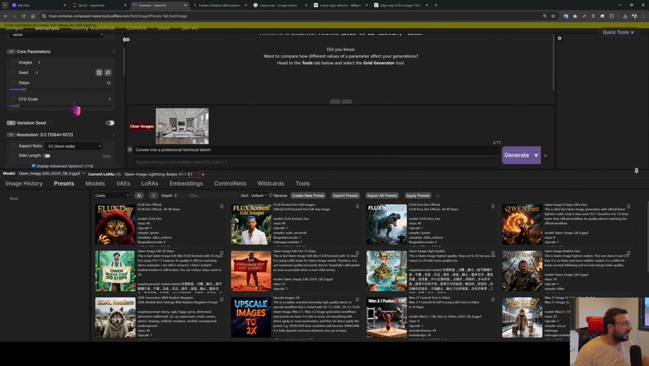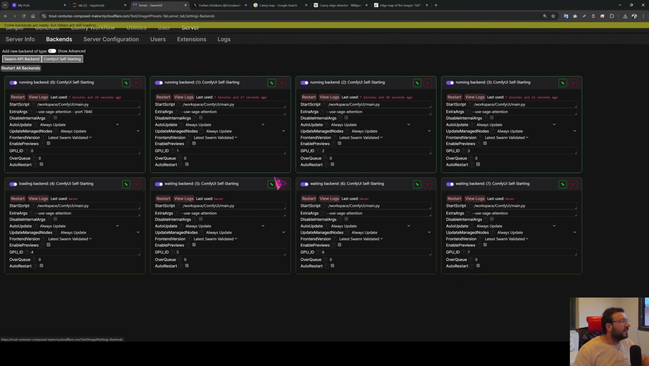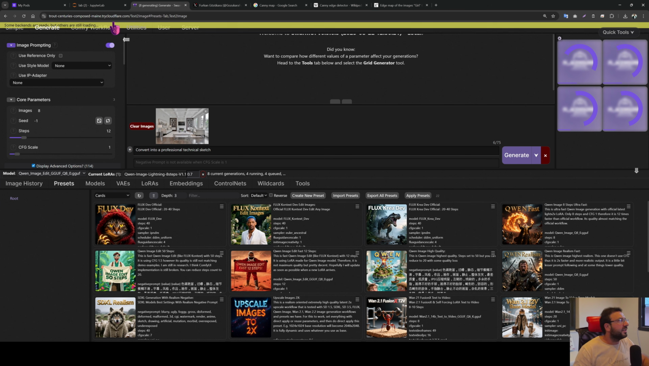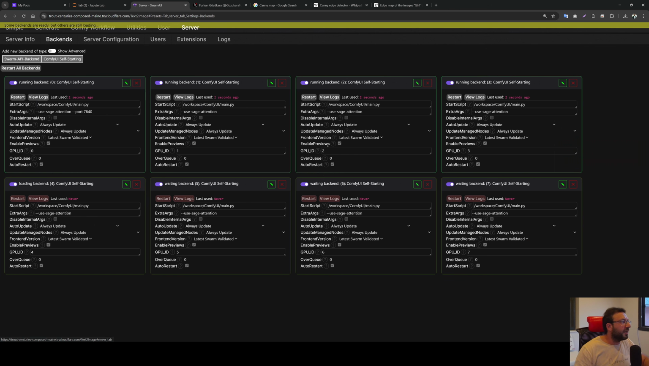Okay, everything is set. Then I will generate 8 images. Currently this is running on RunPod because I'm recording on my laptop. So we can see that it has 8 GPUs. They are set as over queue, therefore they will immediately start. So we will see the generation starting. Currently it is loaded on 4 GPUs, so the 4 GPUs started right away. These other backends may have failed, so probably I need to restart. Sometimes this happens with RunPod. The application fails to start ComfyUI backends for some reason.